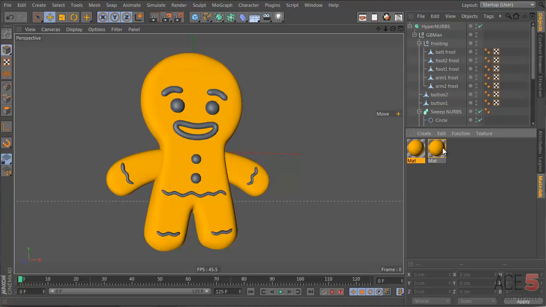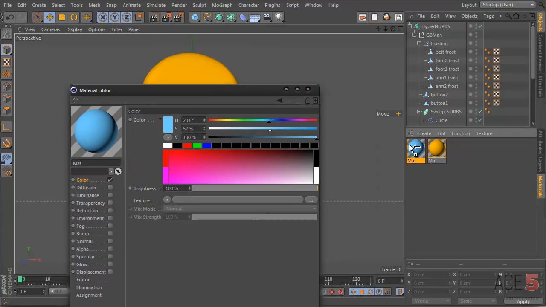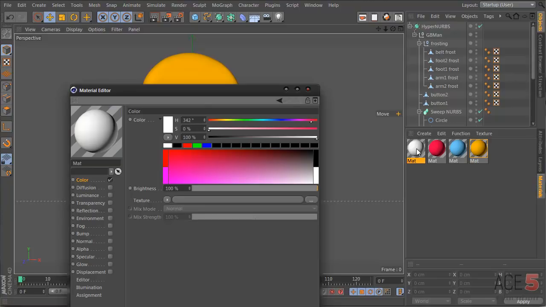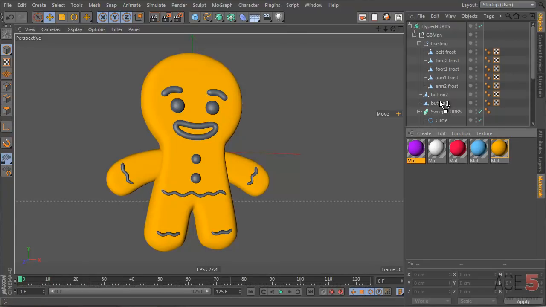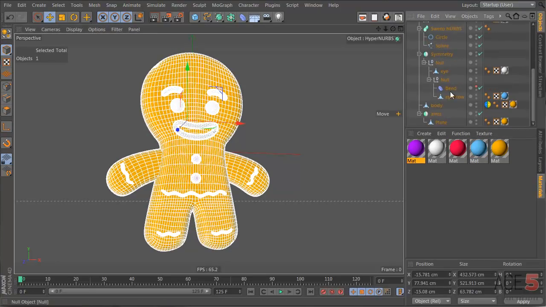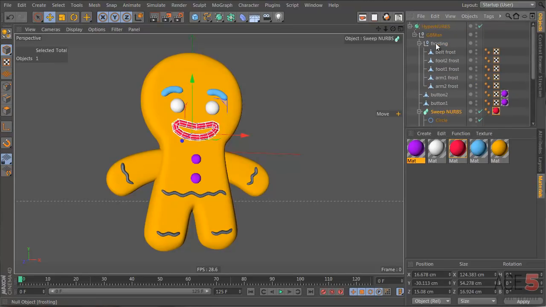Let's get another one. Just control click and drag to copy it over. The next one is going to be our blue eyebrows. There we go. Control click and drag. Our red pink mouth. Click and drag. Our plain white material. Click and drag. And a purple one for the buttons. Purple. Awesome. Let's drag this onto the buttons, eyes, the eyebrows, the mouth, whoops. The mouth. There it is. The mouth.